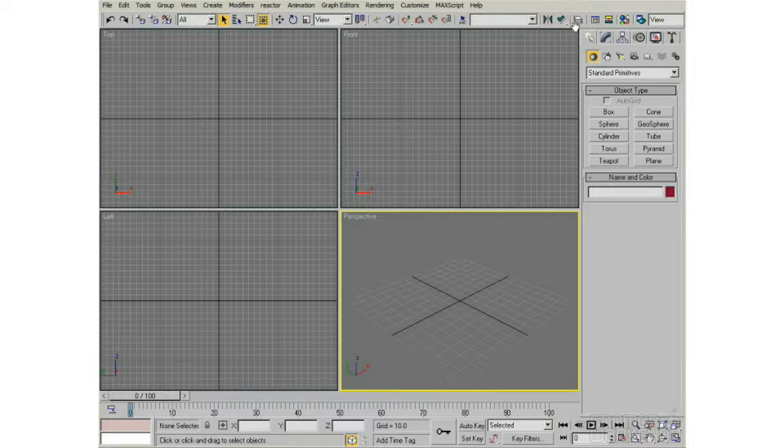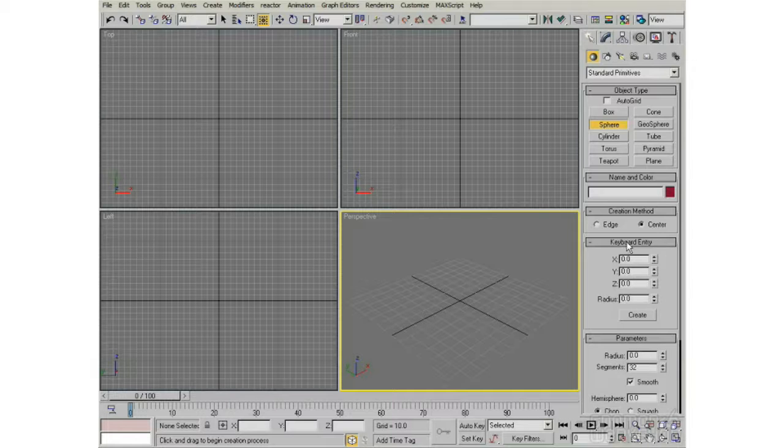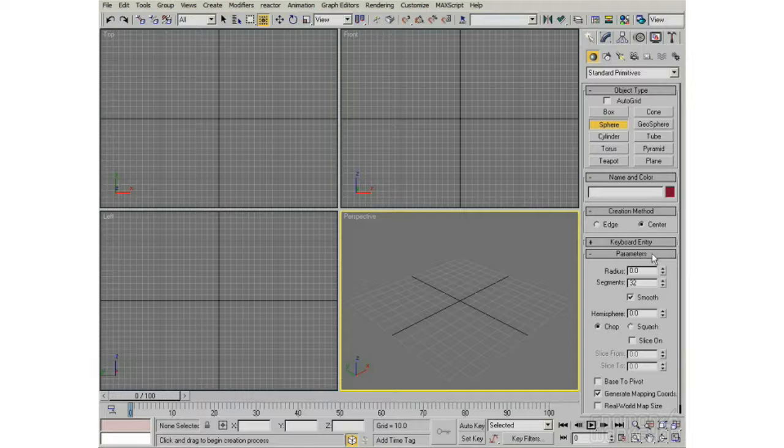So let's create a few things. If we create some standard primitives here, let's start out with that. Let's create a sphere. All right. Now you can see that before you start creating something, you can set a few things. Creation method, you can have keyboard numeric entry here to create it, and then a sphere itself has all these different parameters pertaining to its being a sphere. It has a radius, it has a certain number of segments, and it has some options here.